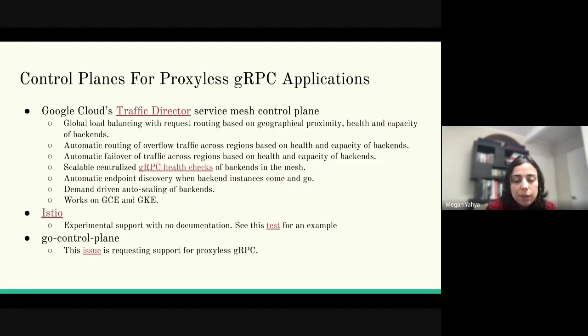You might ask, okay, you're providing the data plane, which is gRPC, so how about the control plane? Where should I get my control plane to get started? Today, Google Cloud's Traffic Director, which is a service mesh control plane, is super compatible with this product that we have launched. It provides you with all these service mesh functionalities and the ability to do load balancing, routing, and automatic failovers. And it works across GCE and GKE. So this works out of the box today. You can just go ahead and use it right away.